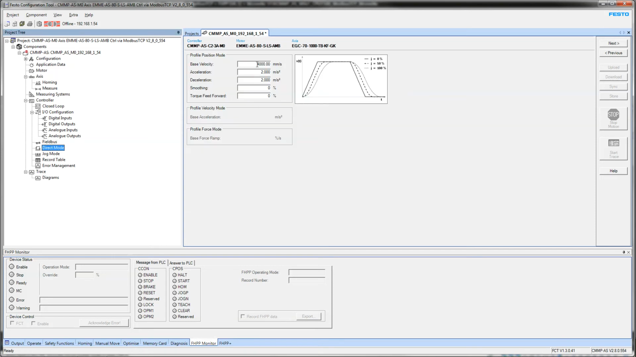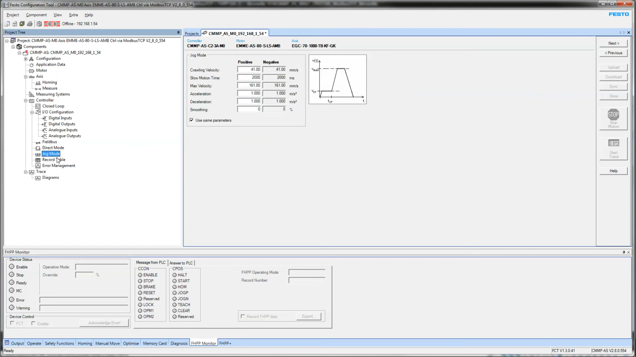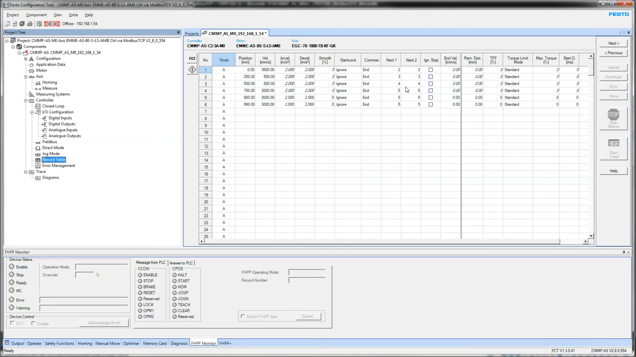And then for direct mode, you've got the base velocity, which is used when calling direct mode moves from the PLC. The PLC has a 0 to 100% value, and that is a 0 to 100% of this base value. So right now, because I have 4,000 millimeters, if I specify 50 in the PLC, it'll be 50%, which will be 2,000 millimeters a second. And that's pretty much it for the PLC for this FCT configuration.